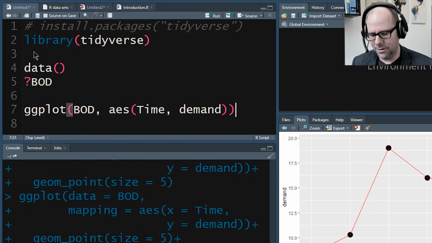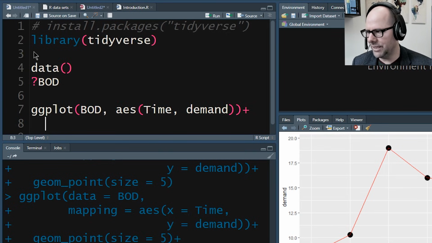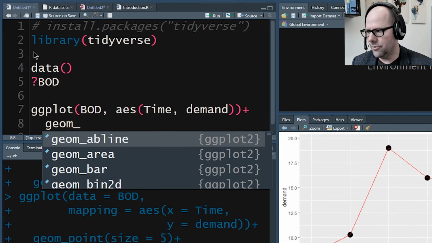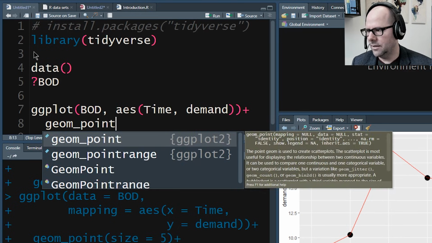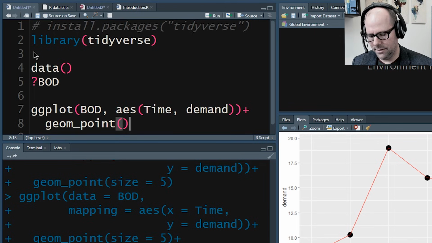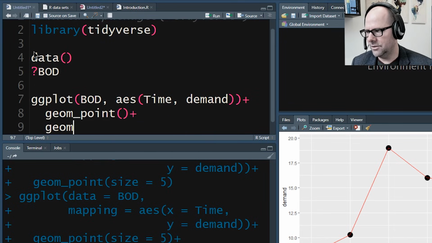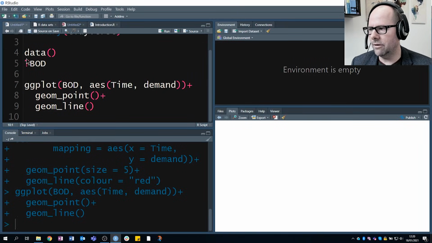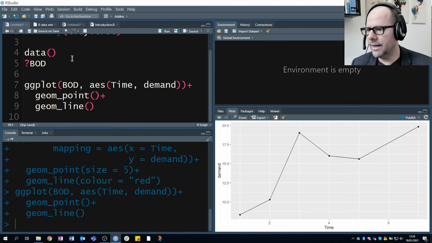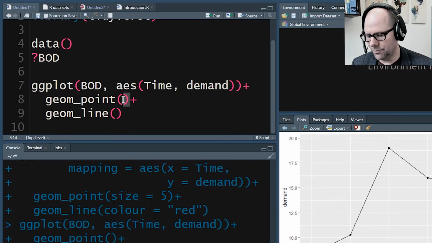And then I'm going to put plus, because we want to add in some geometry, and I'm going to add in geom_point, open and close brackets, and then add in another layer, geom_line, open and close brackets, command enter. And we're going to draw that graph, right? And now I'm going to say, ooh, those dots are a little bit small. I'd like them to be a bit bigger. Size is equal to 3, let's say.